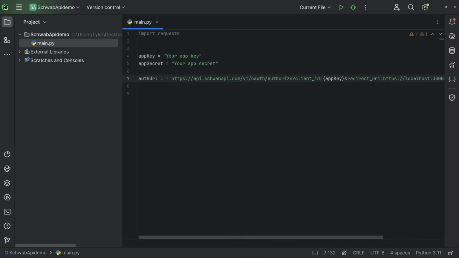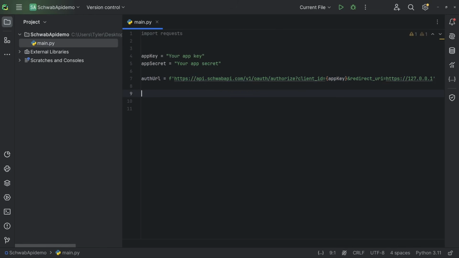So ours is just going to be localhost. So we can change this here, and then this is what we're going to use. Again, we're going to click this link once we create it, and then we can use that to add our app to our account.